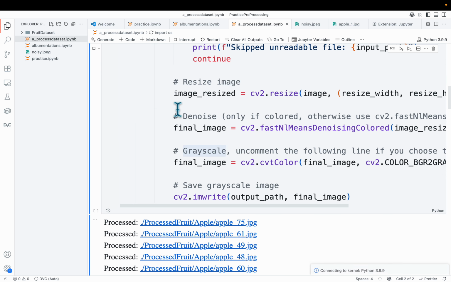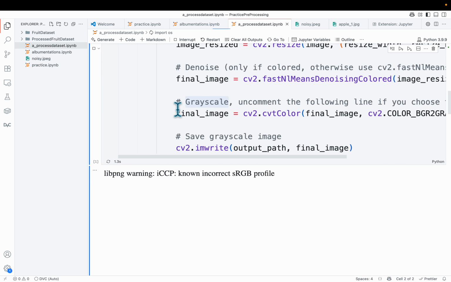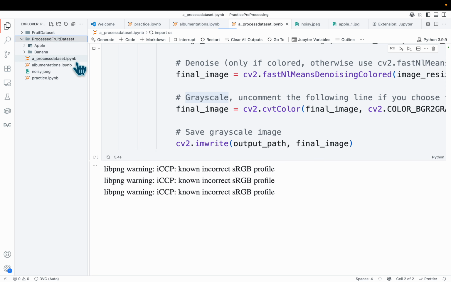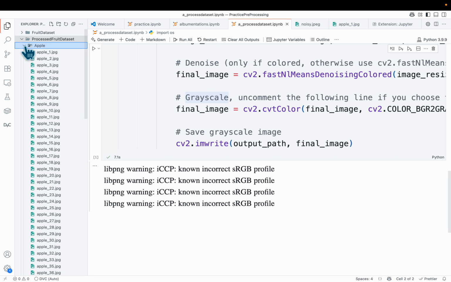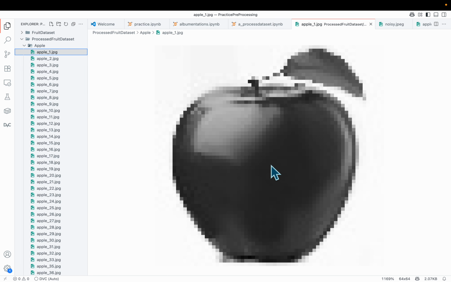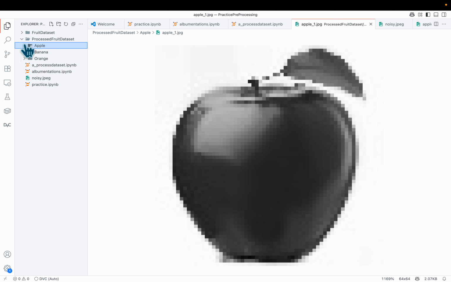I'm going to select Python 3.9.9. And now I have a new data set that is processed. So the apple, when I select an apple, I can see it is gray and it has a height and a width of 64 by 64. So this is my process through data set.